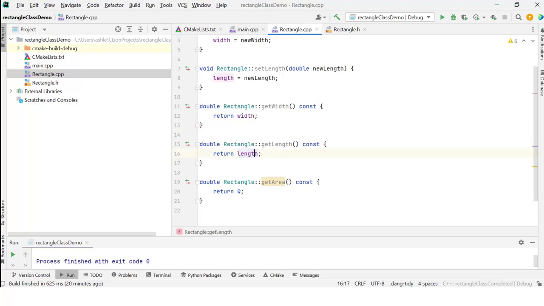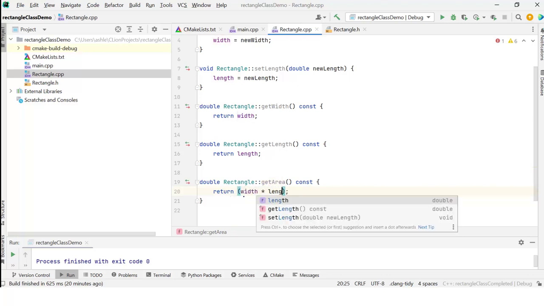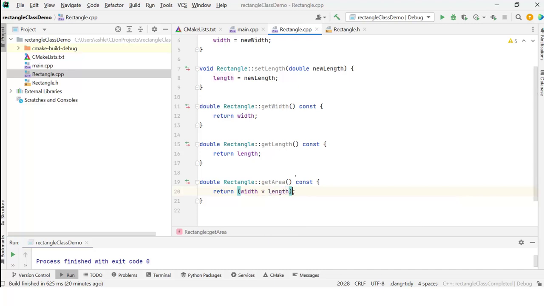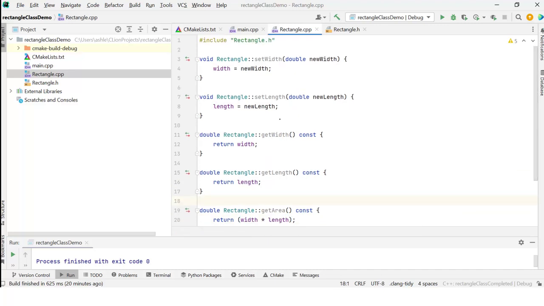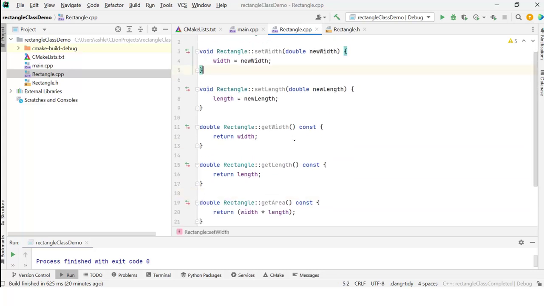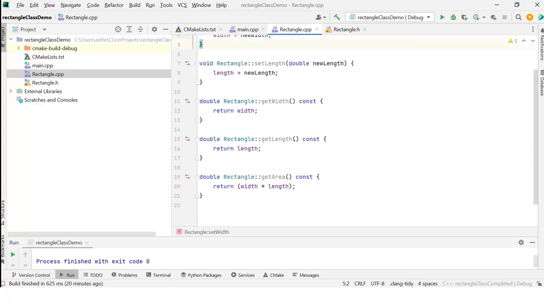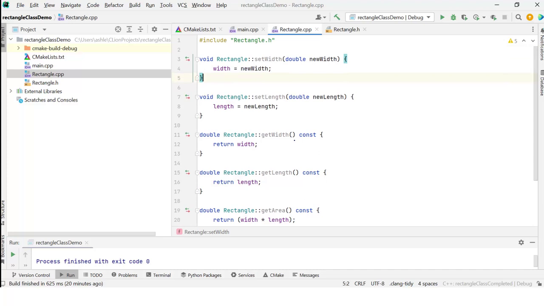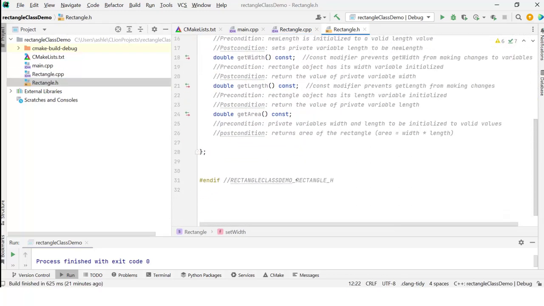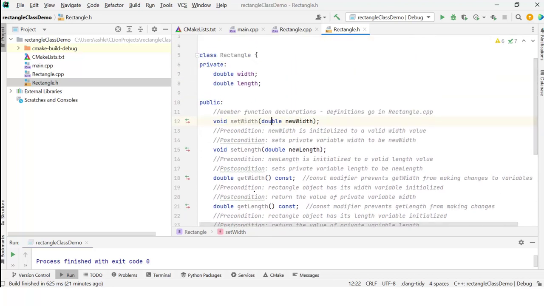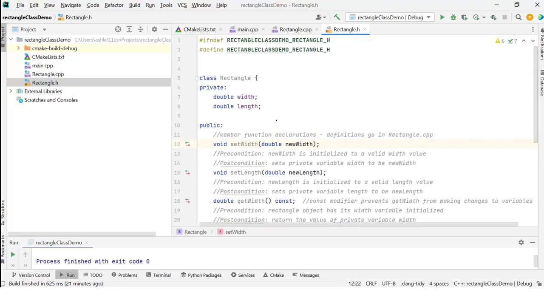What will getArea return? Well, that's just width times length. And notice we have now successfully written the implementations for each function. So once I have defined all of my functions for a class and written the class declaration in the header file, notice now CLion's warnings went away. The Rectangle class is now ready to be used in our program.